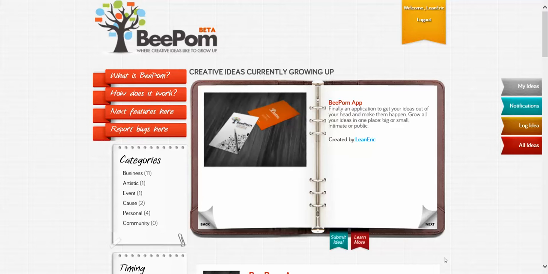Okay, now you want to create your first ID on BeePom. Pretty easy stuff. You have to make sure you're logged in on the main page there. You can see a welcome username. If you don't have that, you just need to log in again.